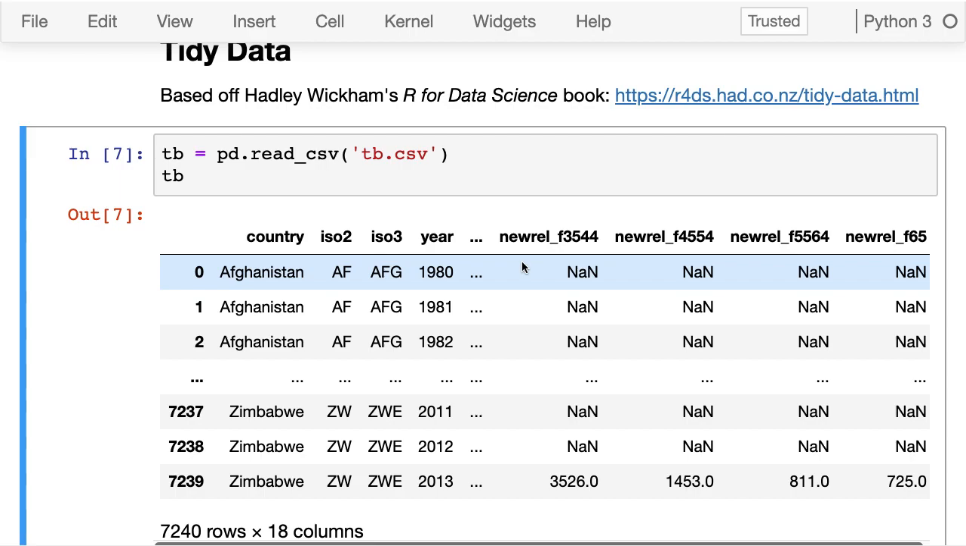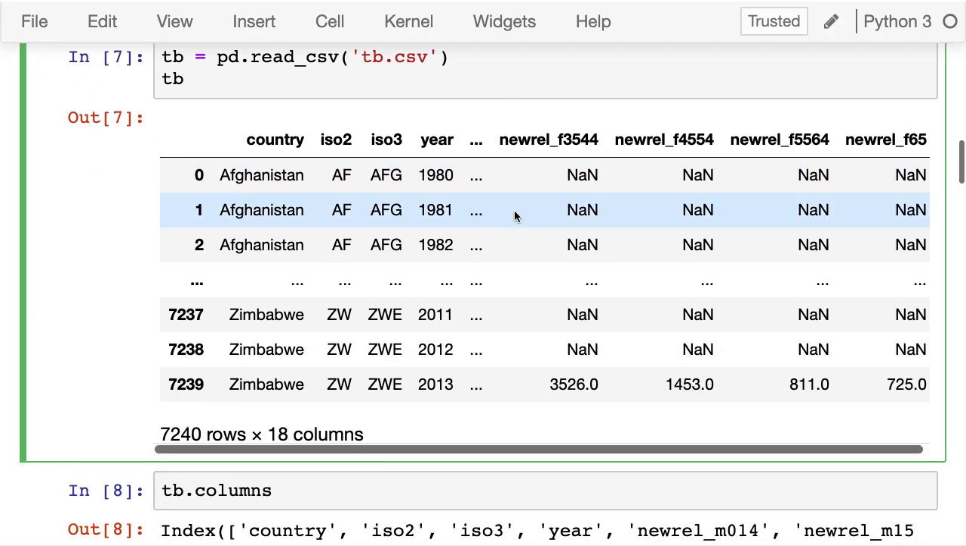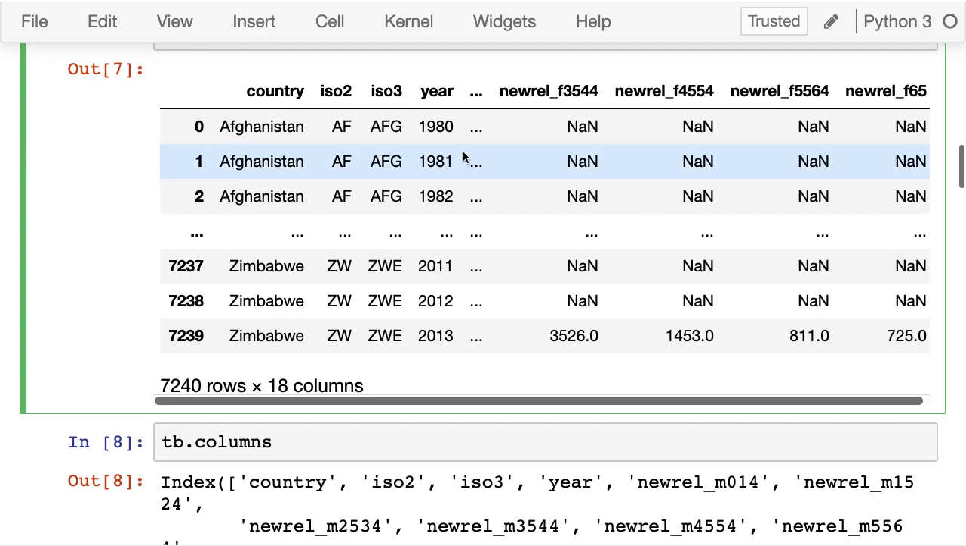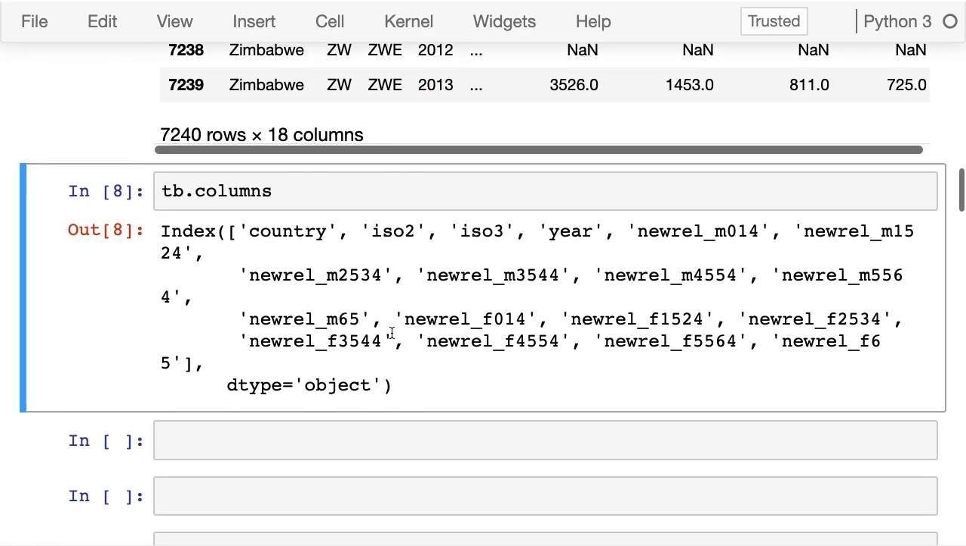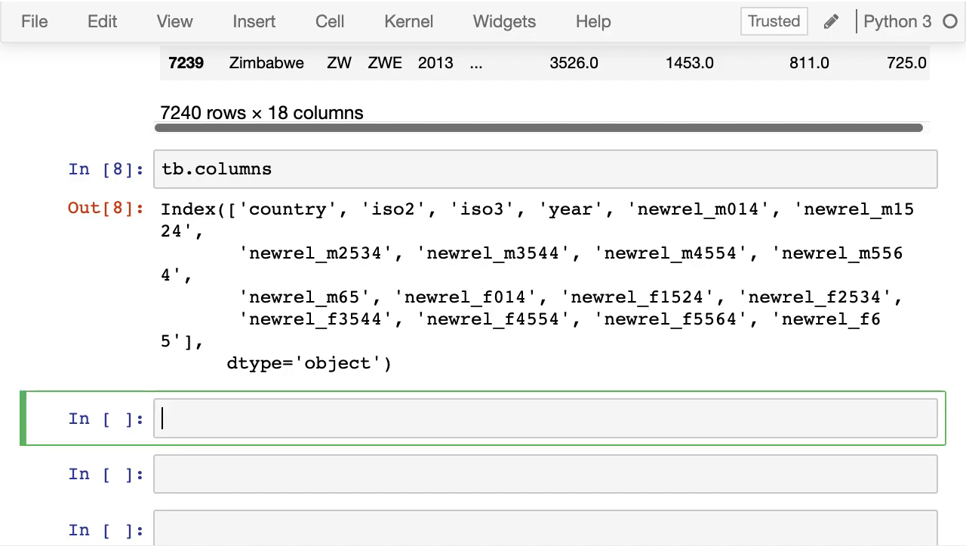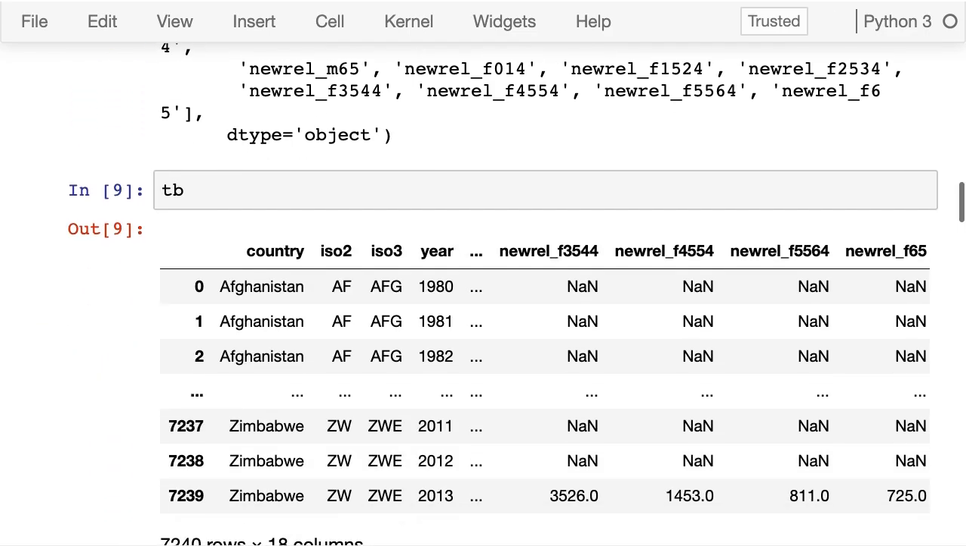Okay, let's take a look. I think I've messed up my demo a little bit, but I still can show you what data look like. All right, so I have here TB.